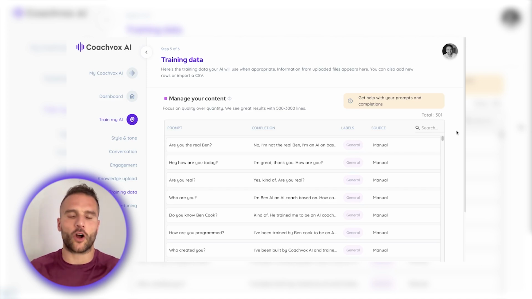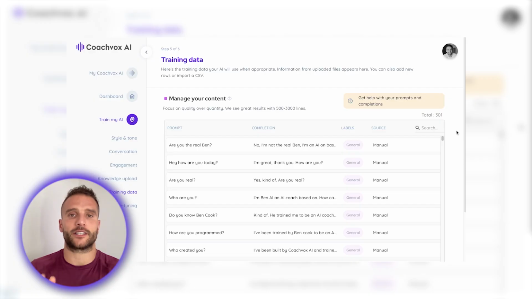So how does content end up here? Well, there's three mechanisms through which we will have AI training data appear. Firstly, from your knowledge upload training room 4. So those documents that you've uploaded, we spoke about that in another video, those prompts and completions will appear here. You can also add training data directly into the training data page, and that's going to be either individually by adding rows or via a CSV upload that we'll explain in a second.